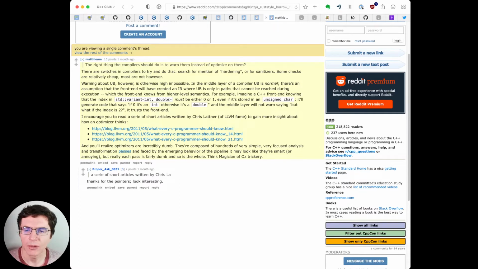Quote, "There are switches in compilers to try and do that. Search for mention of hardening or for sanitizers. Some checks are relatively cheap, most are not, however. Warning about UB, however, is otherwise nigh impossible. In the middle layer of the compiler, UB is normal.